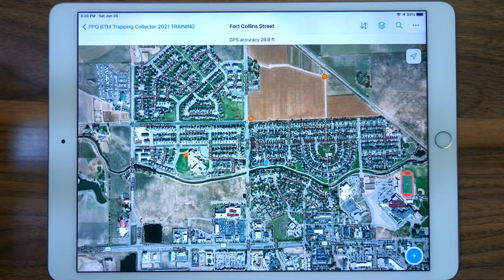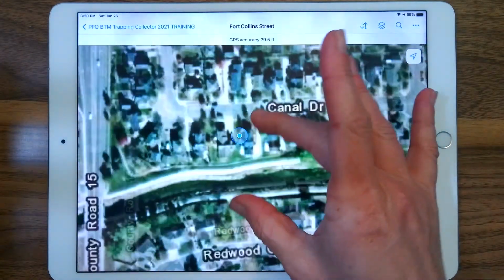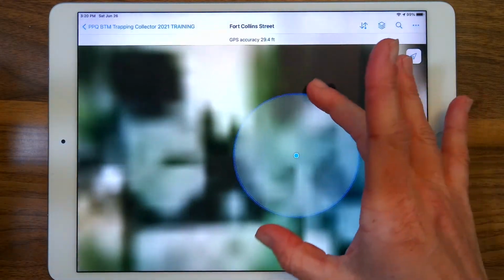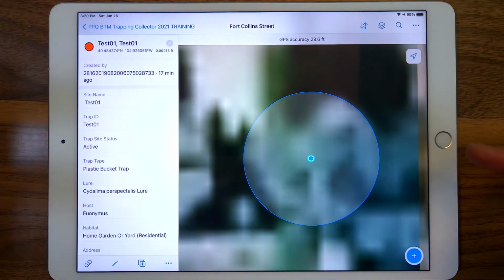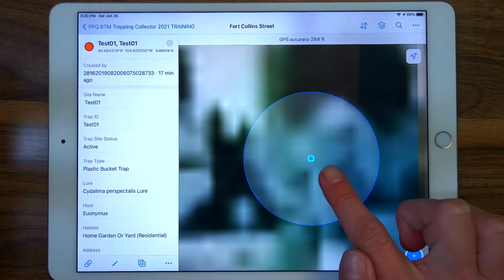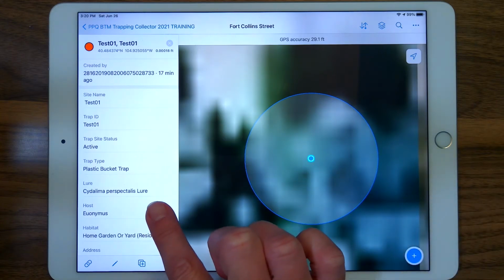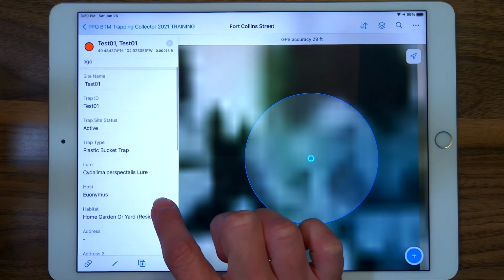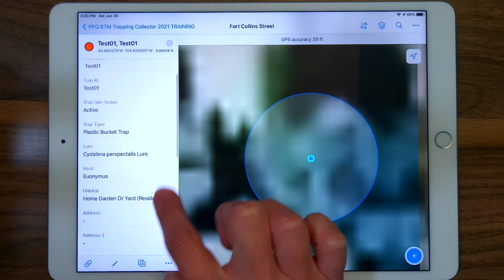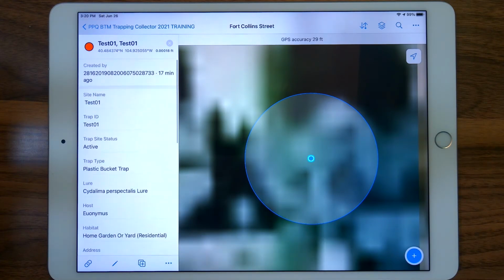So this blue dot that you're looking at is the GPS location of where I am, and remember we placed a trap right under that, right where I am. So we're going to want to zoom in and try to select that trap site, and we can see that it did. And here's all that information we entered together in my home garden. And let's say, actually it's not my garden, it's a neighbor garden.